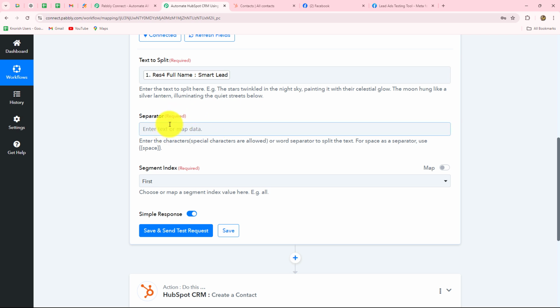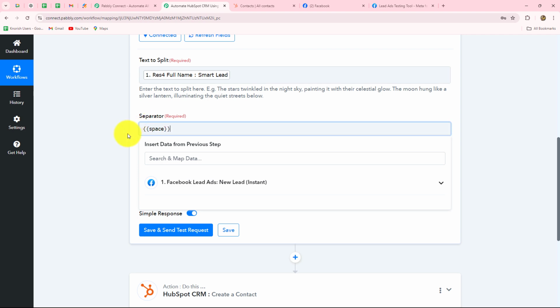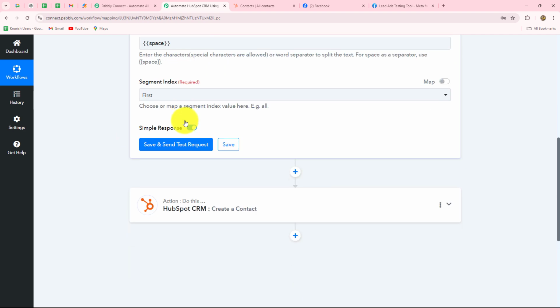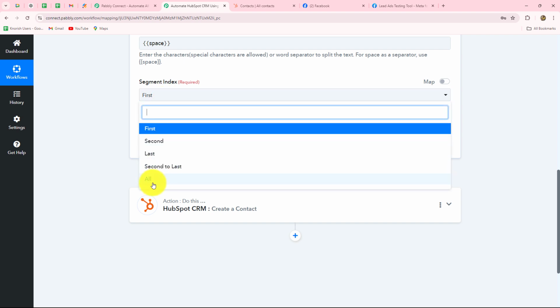Now here it is asking us for the separator. What is the value you want to use as a separator to separate this name? I am going to use the space because I just want to separate the name into first name and last name. Here it is given that if you want to use space as the separator, you have to simply use this format. I will copy and paste it over here. Then it is asking us which segment of this particular text you want, first or last. I want both, so I'm going to select all.